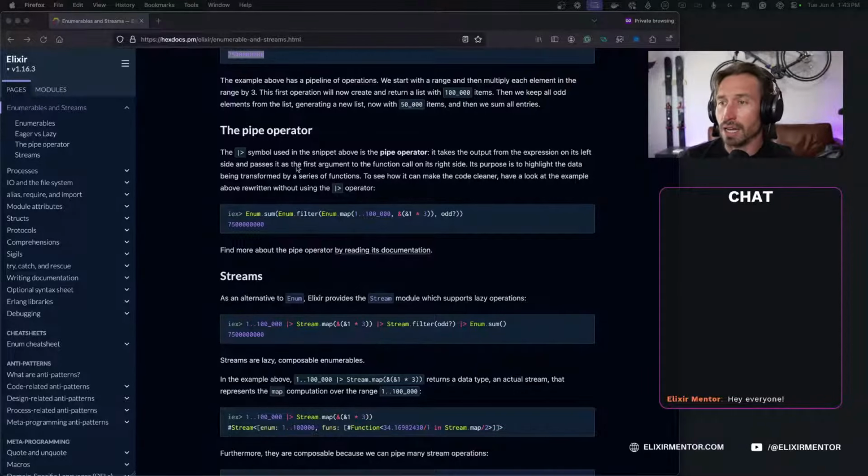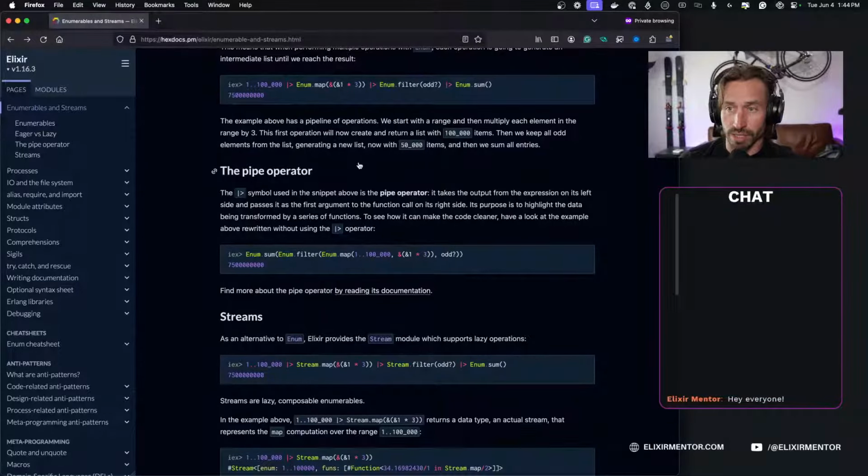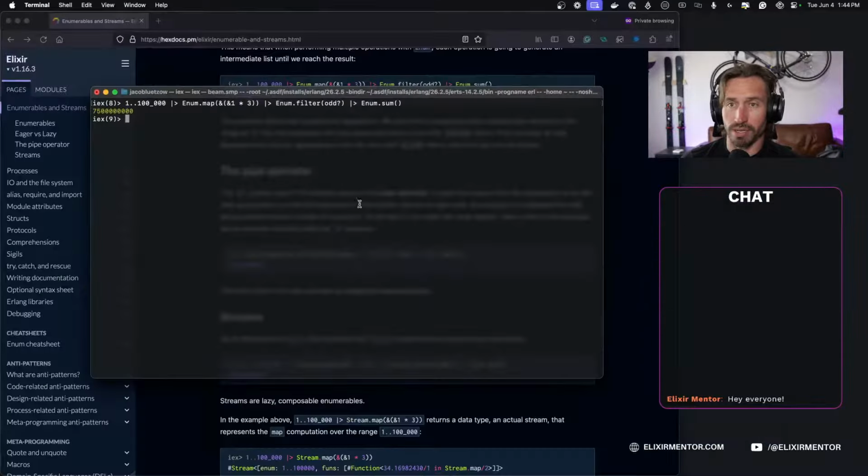All right, so the pipe operator is the pipe symbol, a vertical bar followed by the greater than symbol, and it's used in the snippet above. It takes the output from the expression on its left side and passes it as the first argument to the function call on its right side. Its purpose is to highlight the data being transformed by a series of functions. To see how it can make the code cleaner, you can look at the example above written without the pipe operator. Okay, so let me pull up our terminal again.